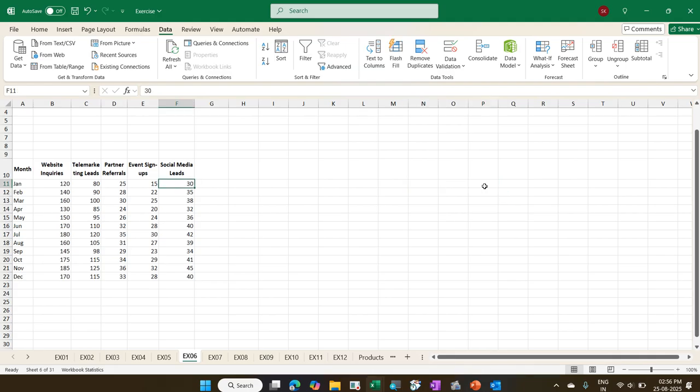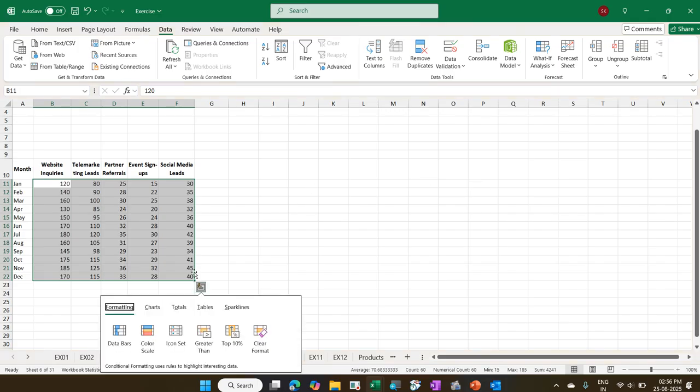Select the entire table. If you select the entire table, half the work is done. Select the entire table, Control Q, Totals. First, let us put it row wise. Percentage of total. So, which has more percentage?